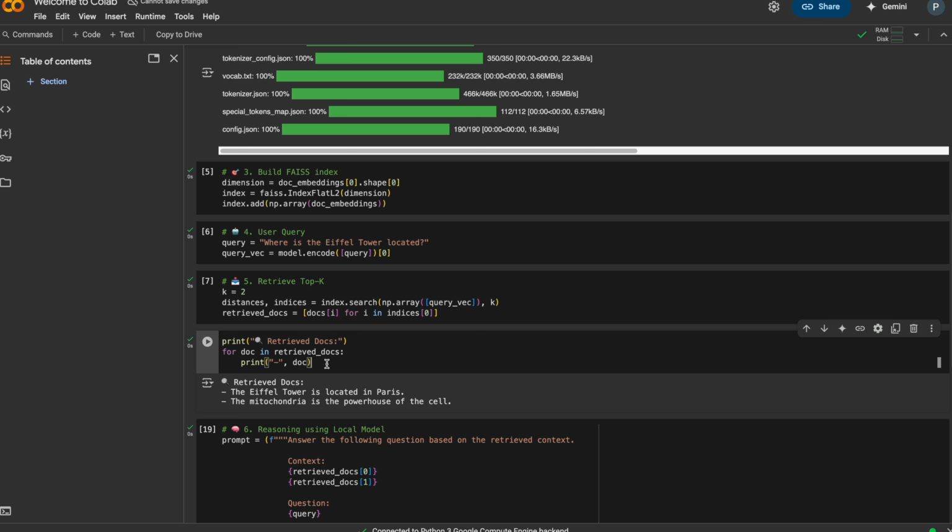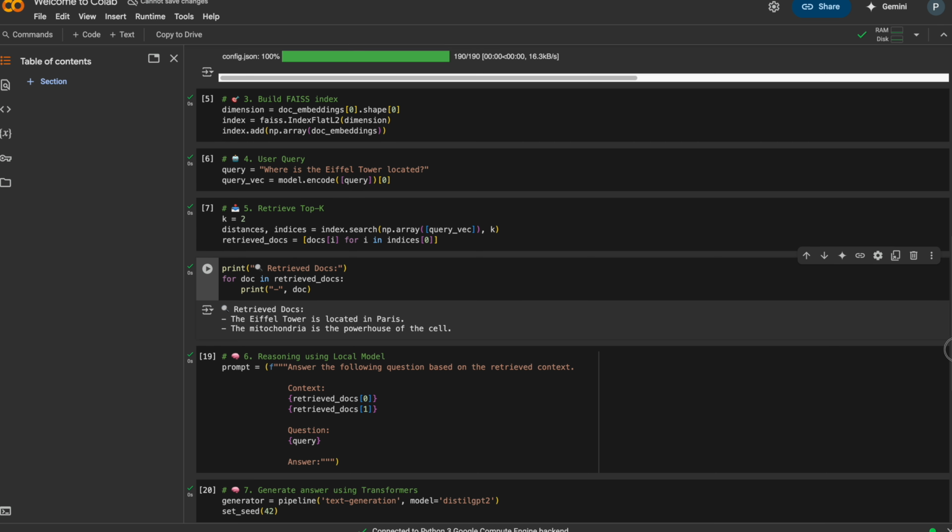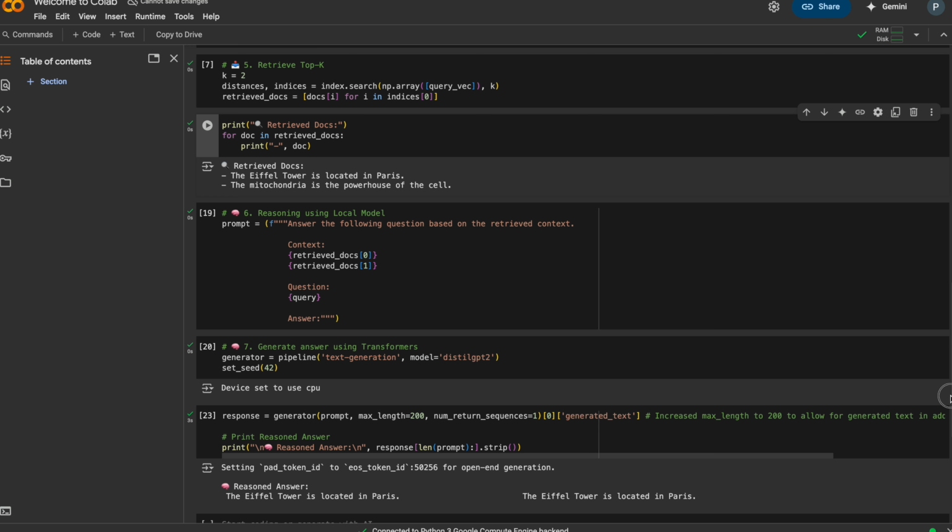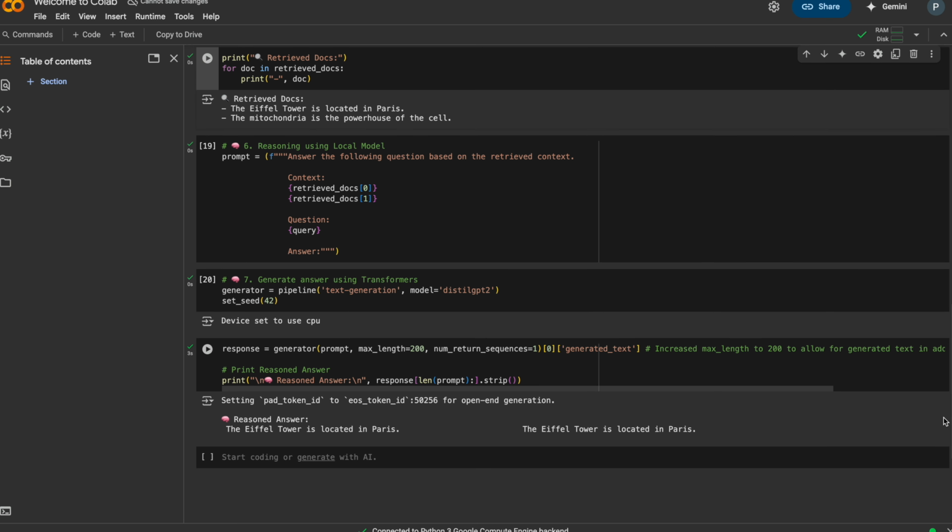When I give the context, it gives me an output. For example, the Eiffel Tower is located in Paris. The model picks up the relevant line and answers exactly what we need.